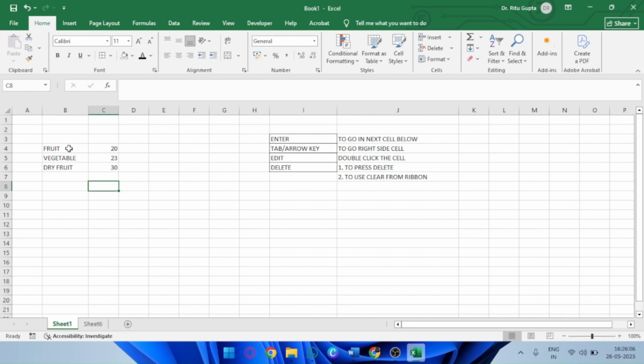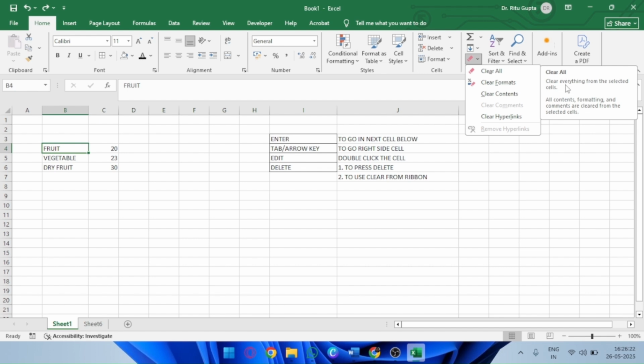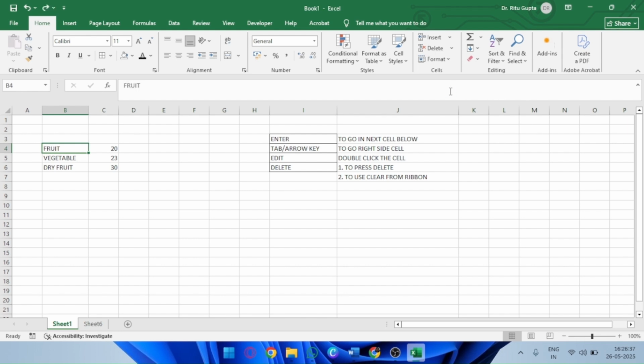The next is to delete the content from a cell. The first method is to press the delete button from the keyboard, and the second is to go here on the ribbon. There is an option that is clear all. It will clear all the content, formatting and comments from the selected cell. This is the difference between delete and clear all. Delete will keep the formatting, but clear all will clear all the formatting along with the content, right?